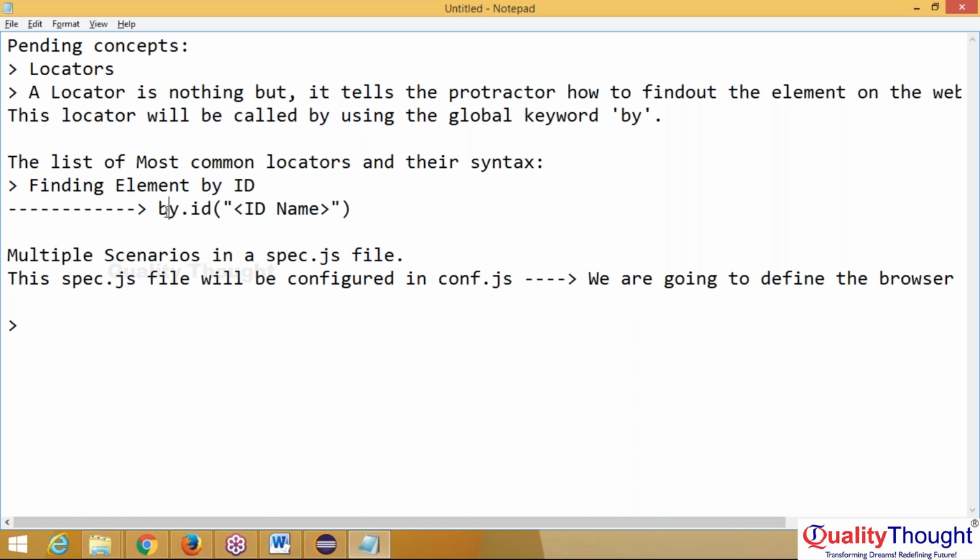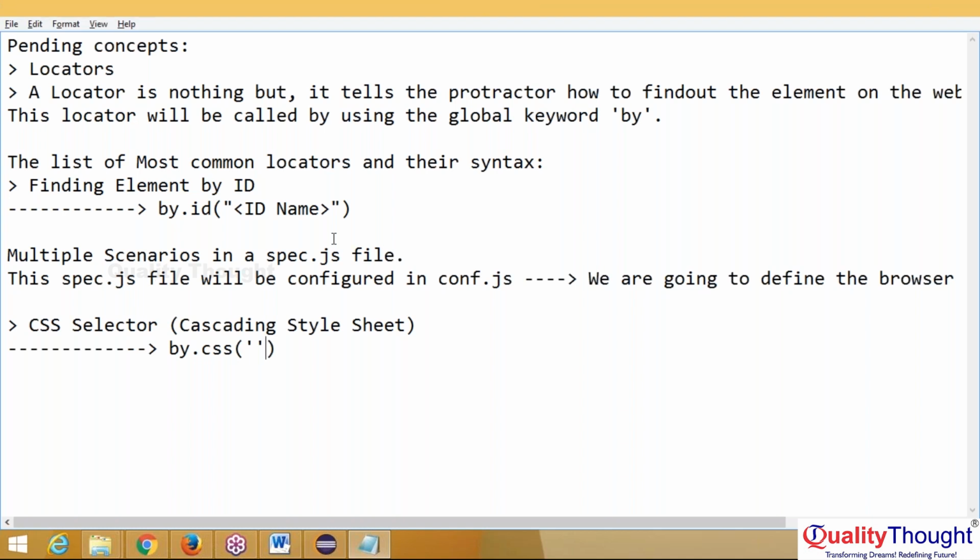Next thing, CSS selector. I hope everyone knows about this. CSS is nothing but cascading style sheet. This is one more format of representing the field. The representation would be by.css of, and we need to represent the CSS name. Sorry, here I have mentioned double quotations. As I said in the first session, we need to have single quotations here.